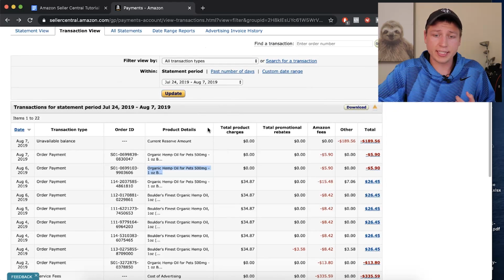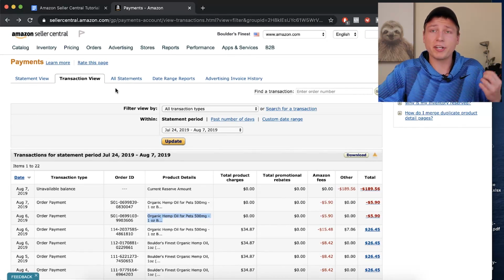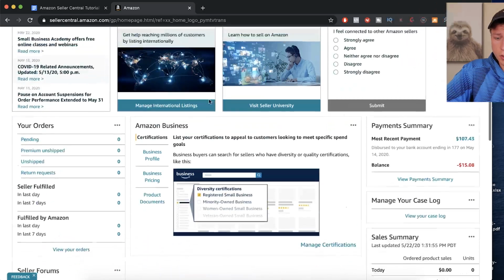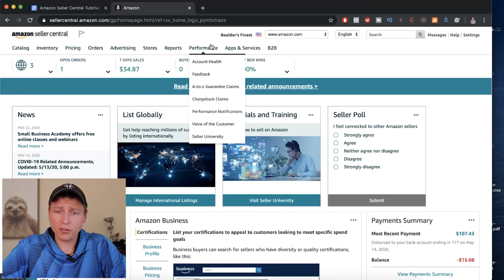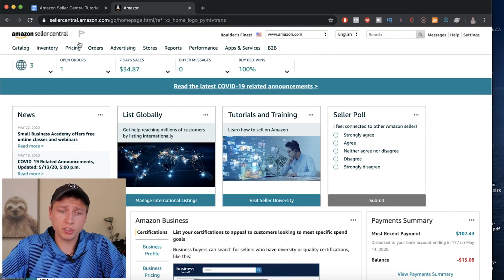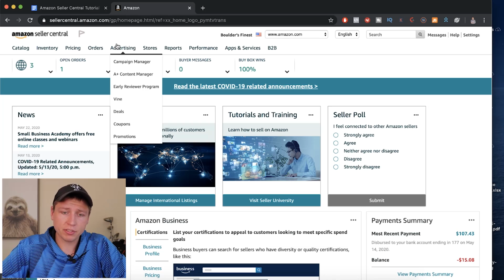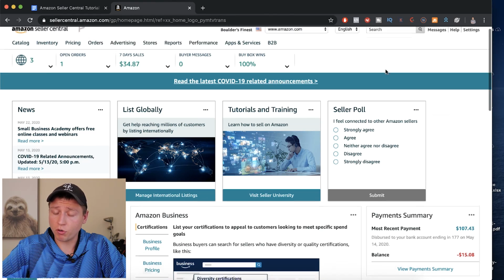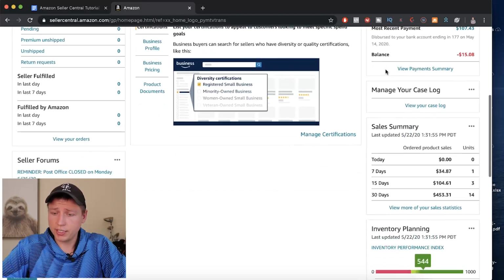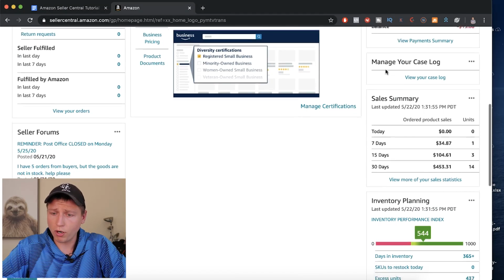So get familiar with this, guys. This is going to be your best friend for figuring out if you're getting charged correctly and seeing profit back on your account. Let's go back to the home page here. Let's go back down and cover sales summary and inventory planning. Don't worry, guys. I'm going to get to all these tabs right here and what you should know and what you shouldn't know. So, listing a product, advertising, reports, and also settings, where there's a couple of very, very important things to know over there. So let's cover these things just step by step so I don't overwhelm you.